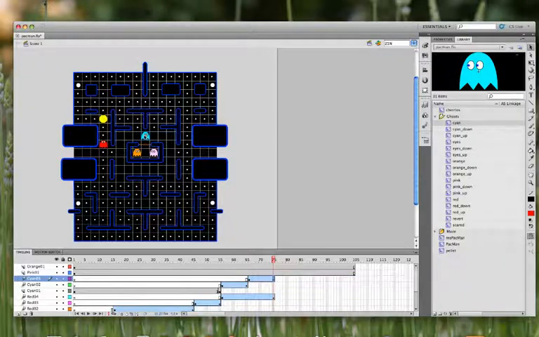And then on frame 75, that's 2 positions because it's 10 frames. So I'm going to move the cyan ghost here. So what we should get is this animation, and then the other ghost should start moving. So what you should do is continue this animation.